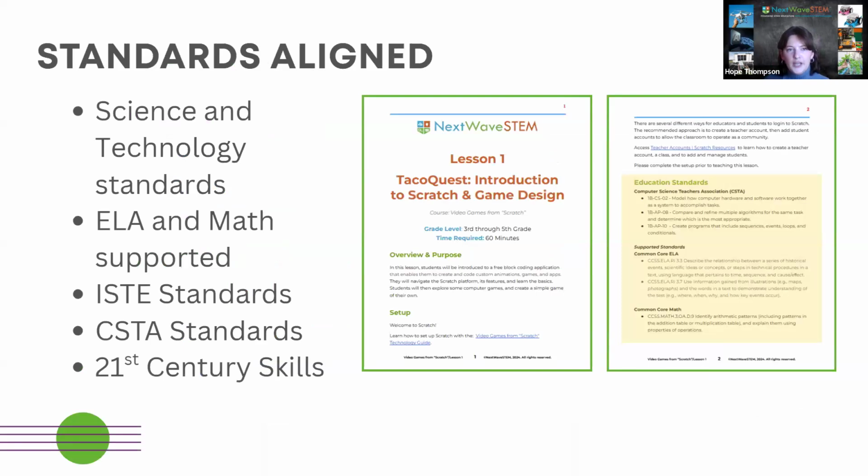And ultimately, as an educator myself, I know that the most important piece of any program, any resource that we bring into the classroom is the quality and its alignment to our learning goals. So NextWave STEM lessons are aligned to science and technology standards, depending on what the most appropriate application may be, whether it's something that's more computer science heavy, or maybe it's going to touch on some of those core science skills like a hydroponics program, which is going to have a lot of alignment with life science standards.